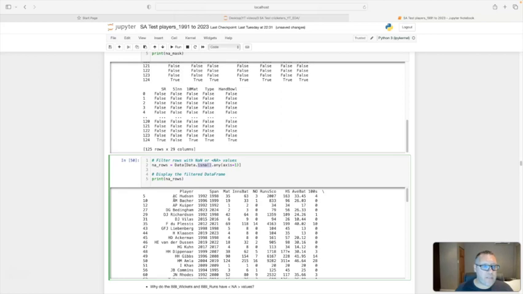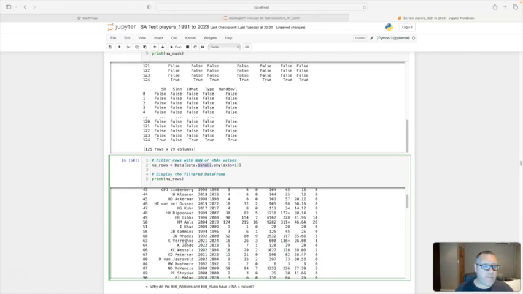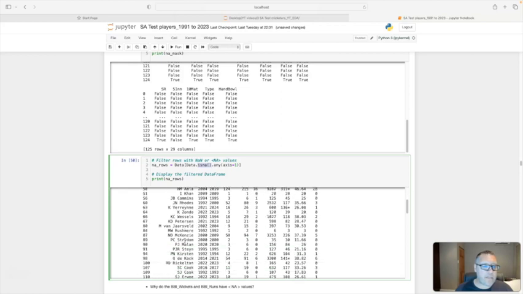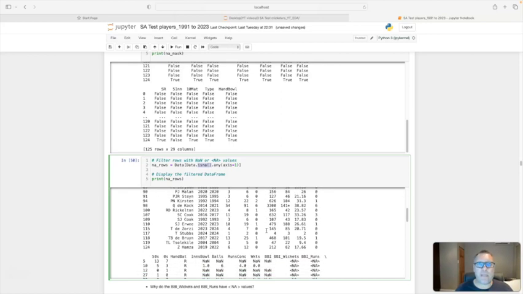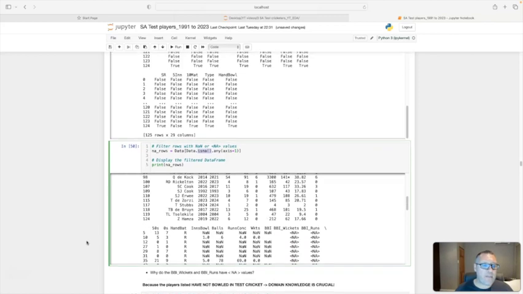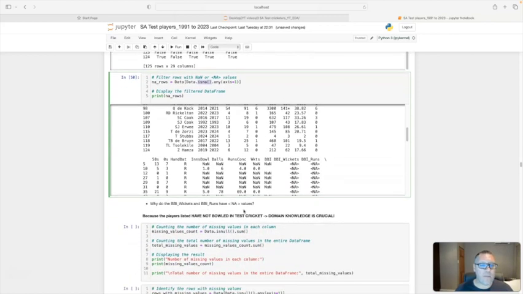You can see Andrew Hudson right down from number 5, more recently Heinrich Klaassen, Carl Verreynne, more of our recent cricketers, 2003, 2004, Quinton de Kock, Tony de Zorzi, Tristan Stubbs, Zubair Hamza. So these cricketers do have missing values in the data. We will have to decide what we are going to do with that. Why do the BBI wickets and the BBI runs have missing values? That's because some of those cricketers have never bowled in Test cricket.